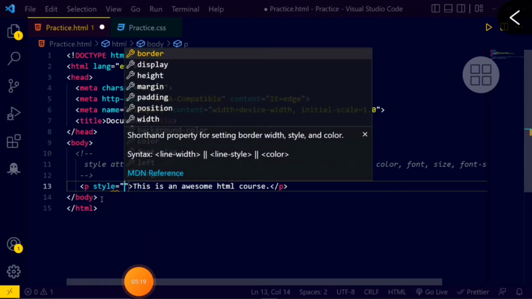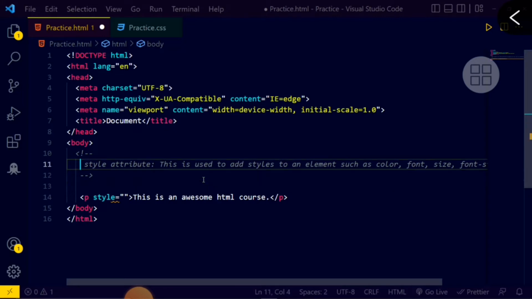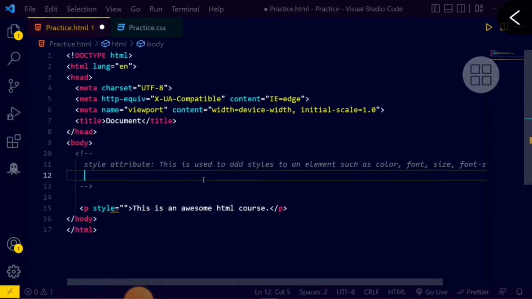So here we have this style attribute, and inside of this, I'm going to use some properties. What are properties? Let me note down the syntax here, because I should have explained this before the demonstration. The syntax would look something like this.